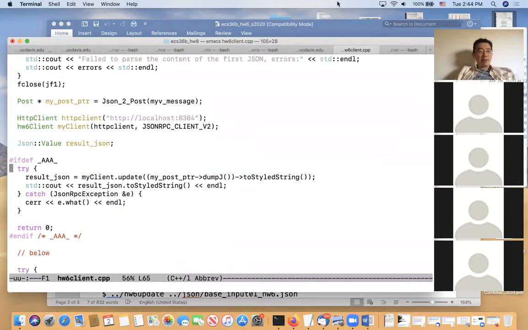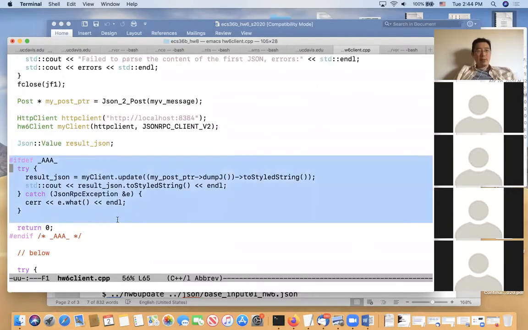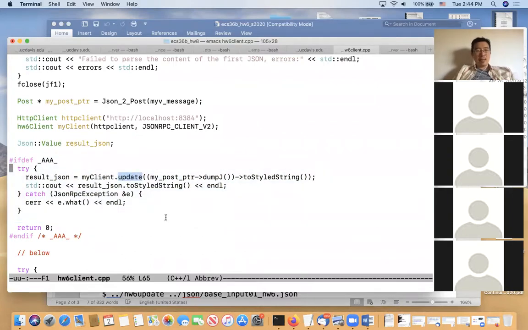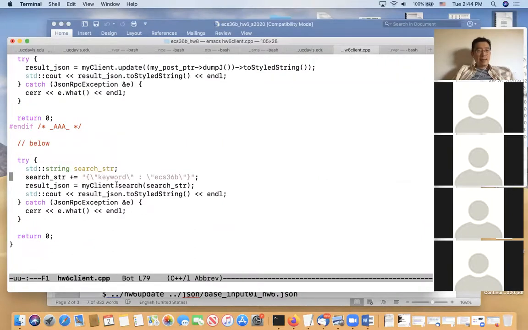I have one piece of code. This piece of code was doing the update. You can see that my client does the update. And this piece of code was doing search. So I have two blocks of code that I need to arrange in sequence.